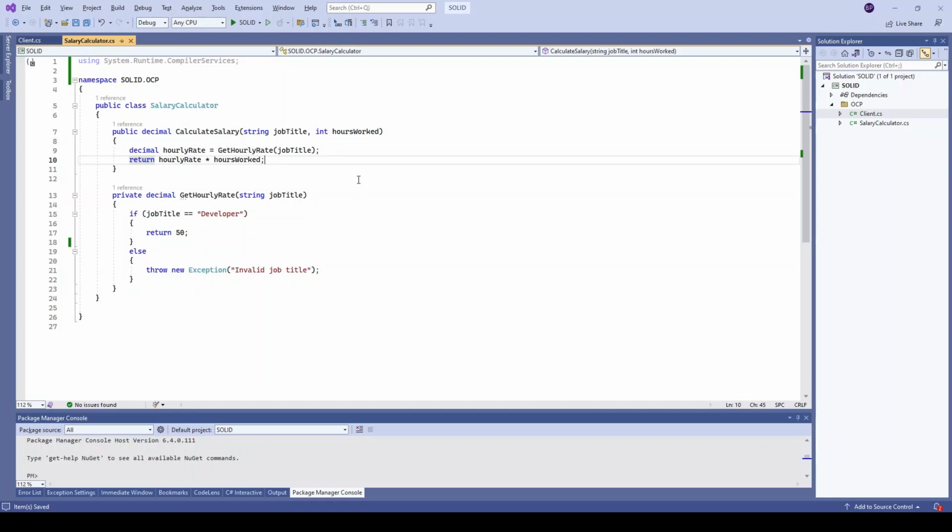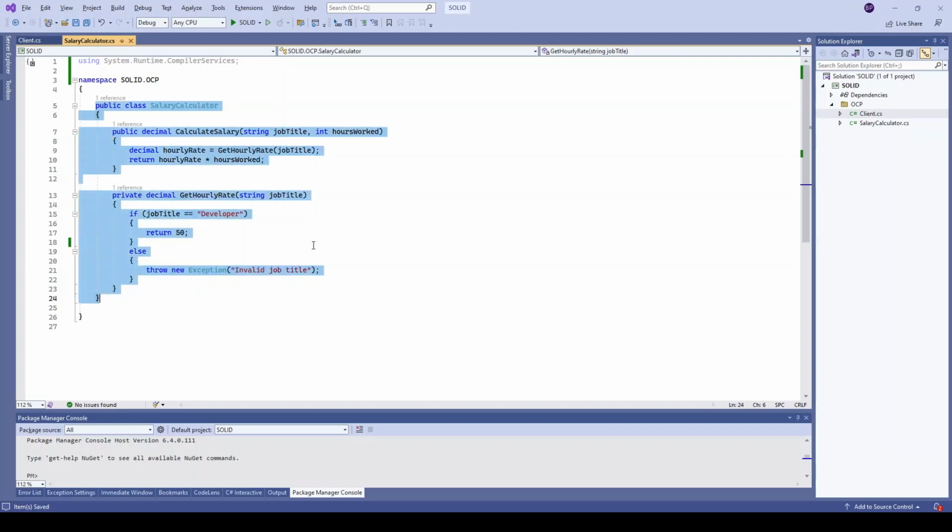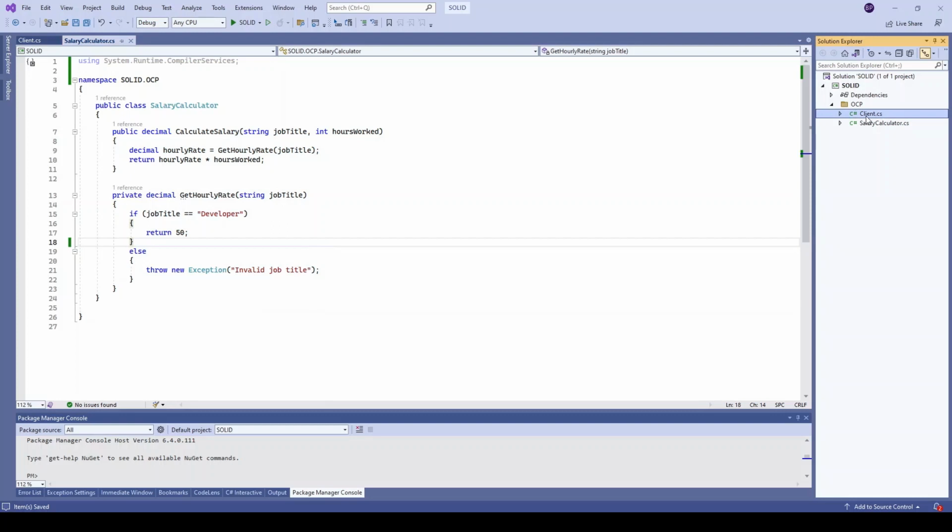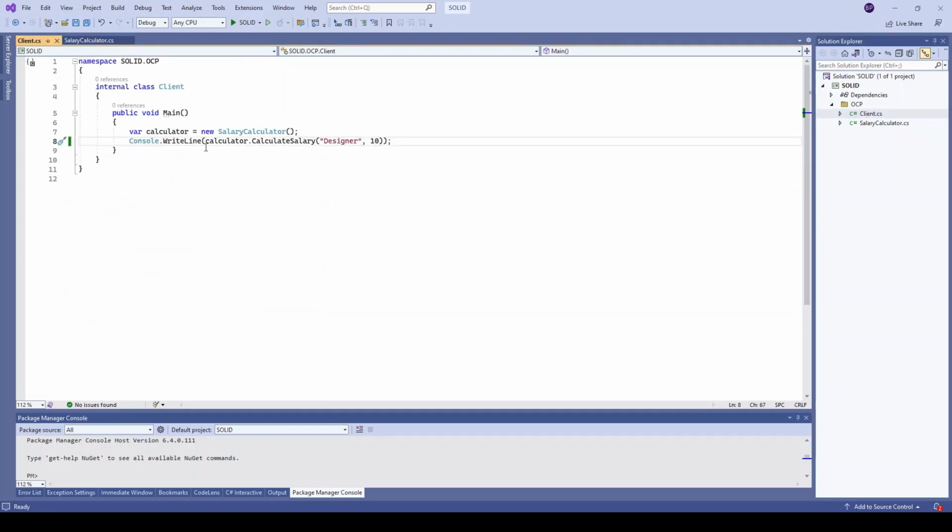For an example, let us take a simple class called SalaryCalculator that takes a job title and hours worked and returns the salary for the job title. In our OCP context, we can have the SalaryCalculator class as a module. We will create another class called Client, which will instantiate the SalaryCalculator and then calculate the salary by passing the job title and the number of hours worked.